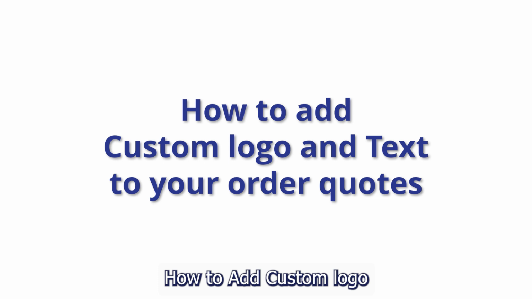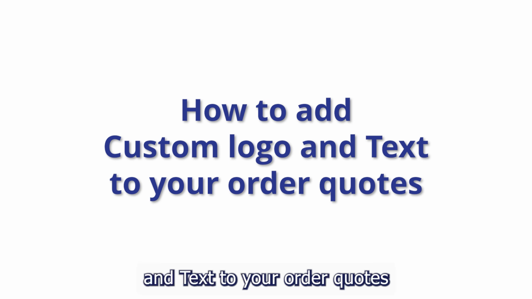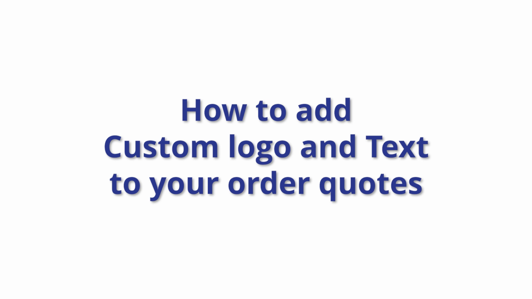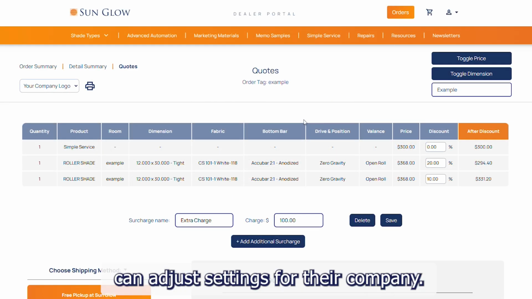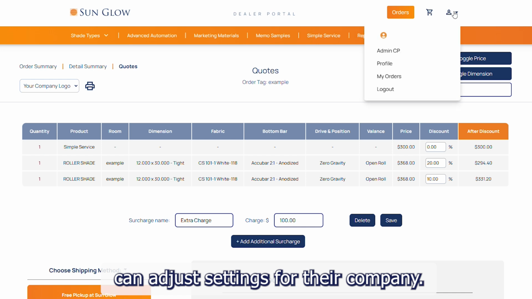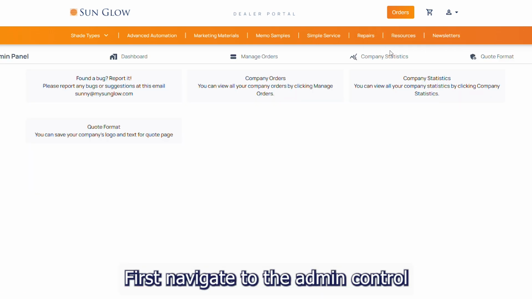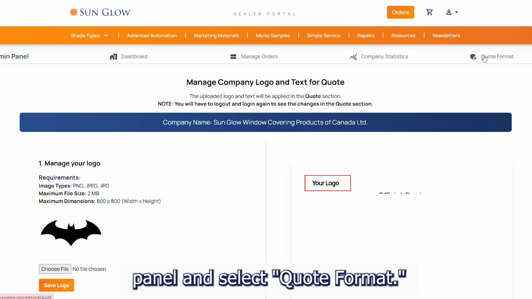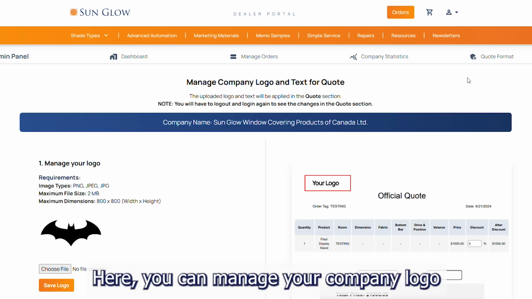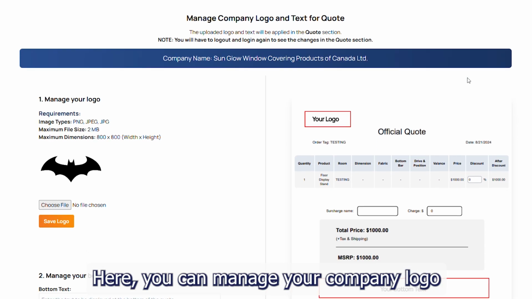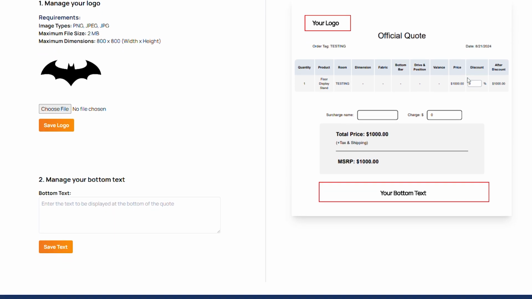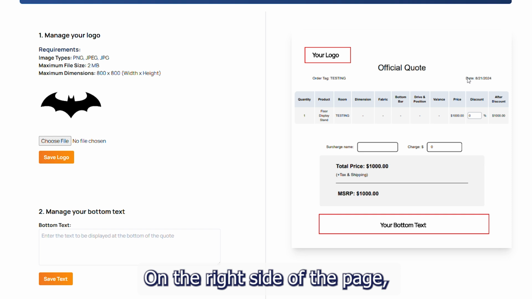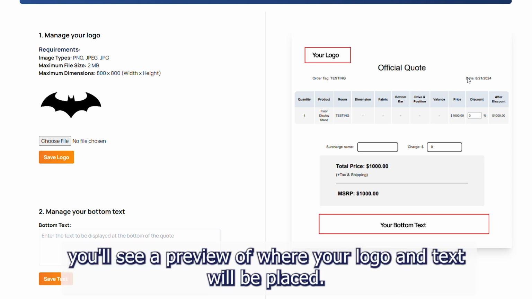How to add custom logo and text to your order quotes. Only manager accounts can adjust settings for their company. First, navigate to the Admin Control panel and select Quote Format. Here, you can manage your company logo and the text used at the bottom of your quotes. On the right side of the page, you'll see a preview of where your logo and text will be placed.